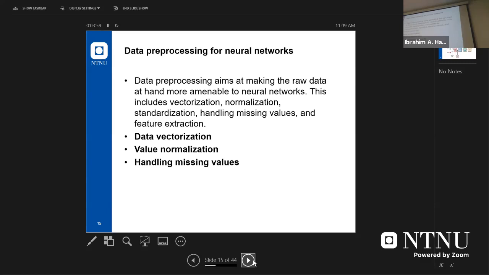So normalization and standardization, we talked about before. Feature extraction: we need to extract the most important features. Feature construction means we try to create a super feature from the existing features, considering interactions or higher order features and so on.